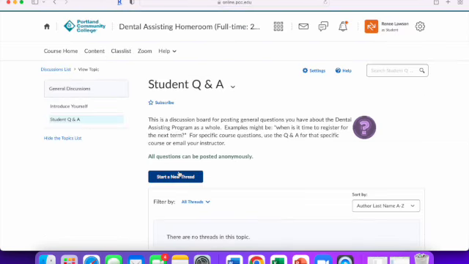So when we go into the Q&A, it says here that this discussion board is for posting general questions you have about the dental assisting program. If you have a course-specific question, make sure and ask the instructor for that course or utilize the D2L page for that course, not the homeroom. Questions for the Q&A section can be posted anonymously, or you can just use your name. Either is fine. Your instructors, we usually check these and we can help answer questions this way. And your fellow classmates can also answer questions.